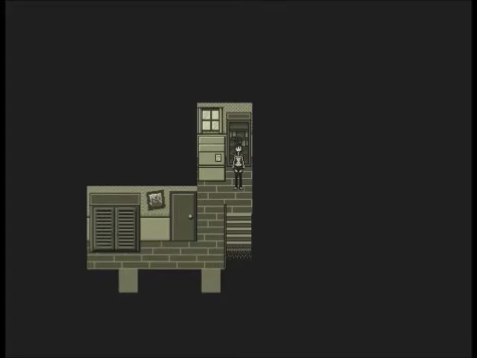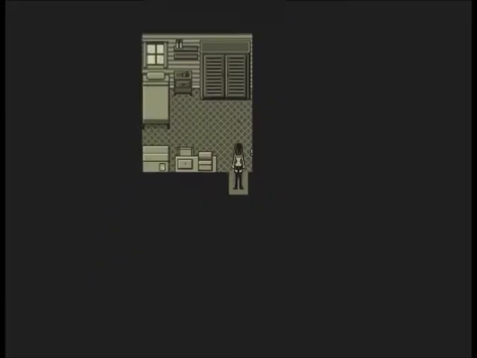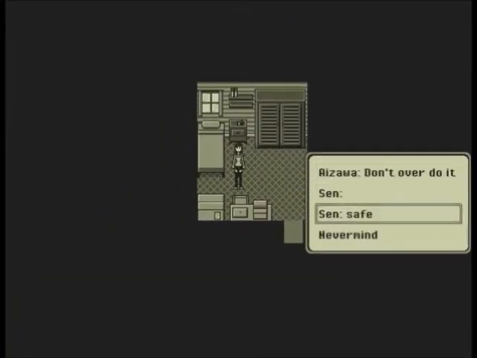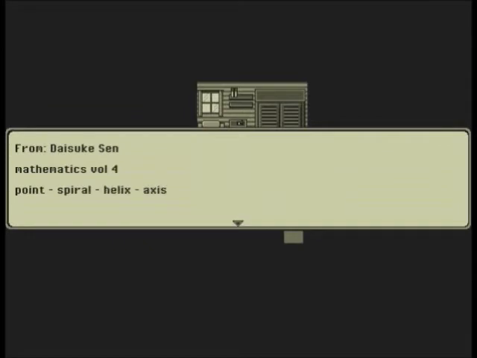I got nothing from that. Did anybody else? Point, spiral, helix, axis. Take a picture because my memory's shite.